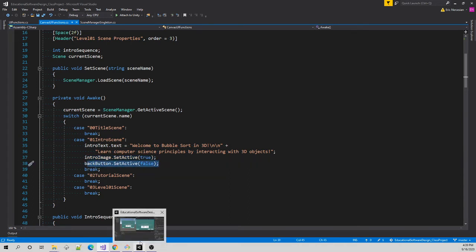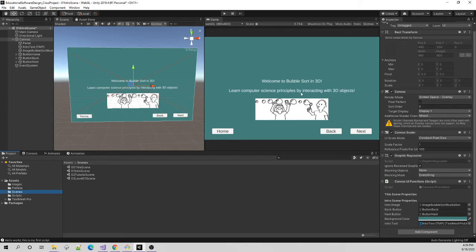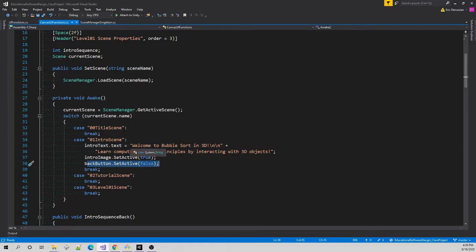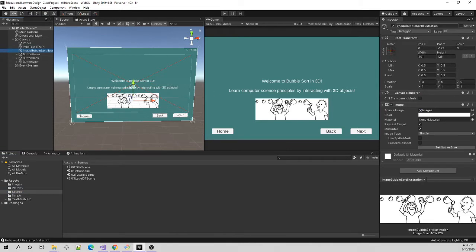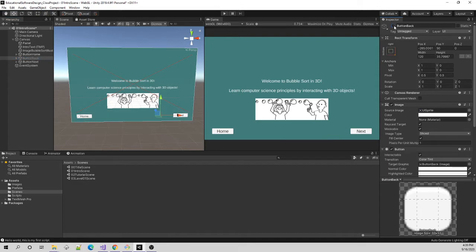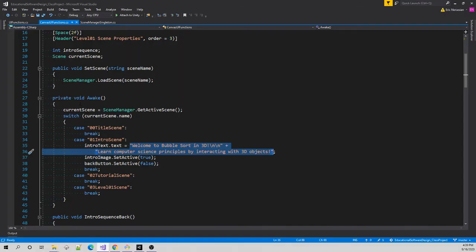So what I want to just make sure is that this text is true. That's not true, because it says the beginning one, right? It says the beginning one that the image is true and the back button is false. So let me say that I wanted to make sure that this image is turned on, because later on it gets turned off. And I want to make sure that this back button is turned off, but I still want to see it in the editor view. So this is my rationale anyway for having this awake, checking which scene I am, and then switching.